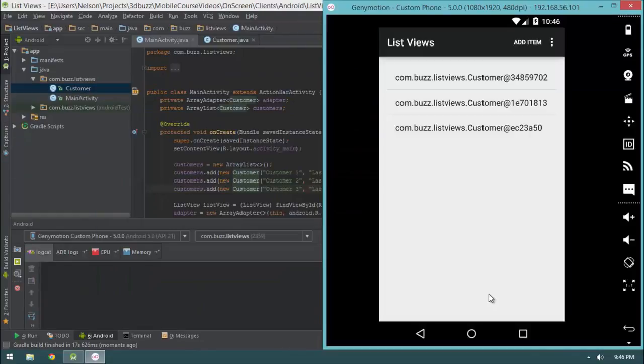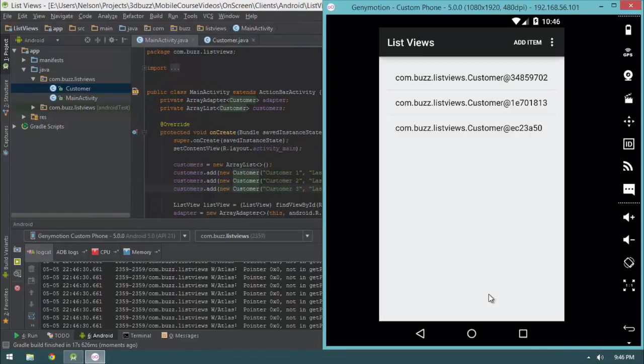What we have right here is three items, which is correct. We did add 3 customers, so we get 3 items back. But you'll notice that the text inside of them is all funky. If you're familiar at all with Java, this is the output of invoking toString on the individual object. So that's how the array adapter is going to convert from our custom class to the representation that gets displayed on the screen. It's going to use the toString method.